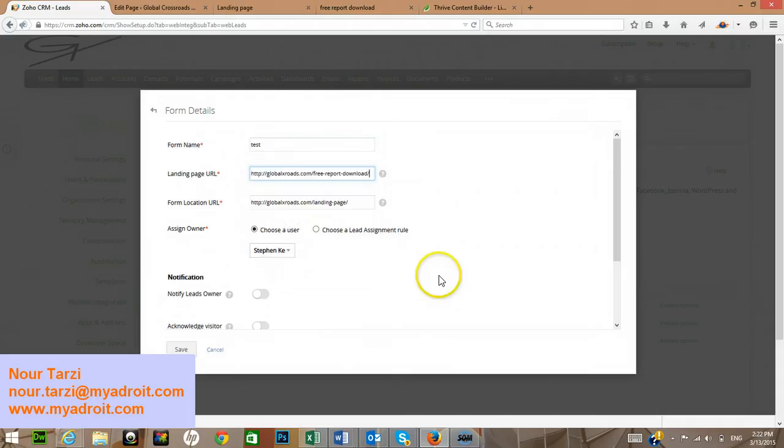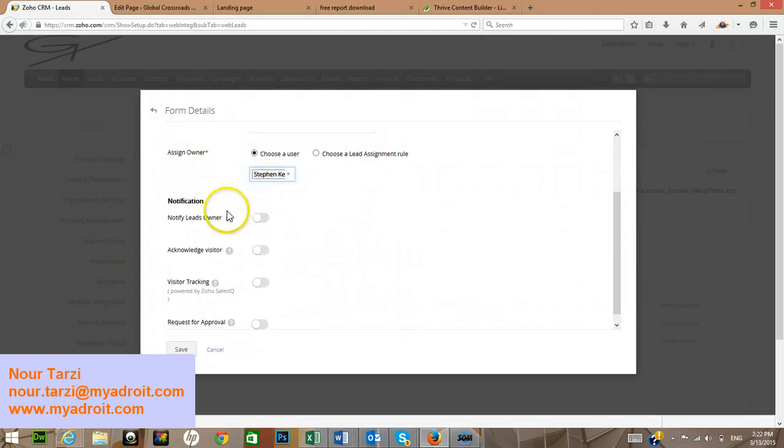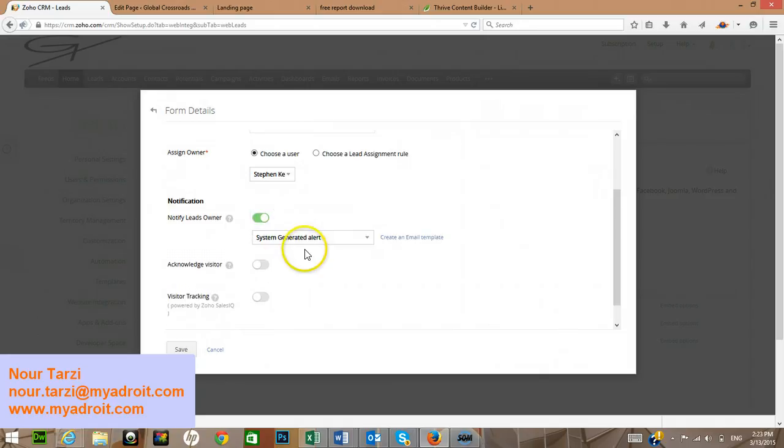And I click here, and in this example on this Zoho, we have only one user, but if you have more than one user on CRM, you can select the user that you want to work with, receive the leads. All right, notification, notify lead owner. Here we go. So the system will generate an alert to notify Stefan that he has received a lead.